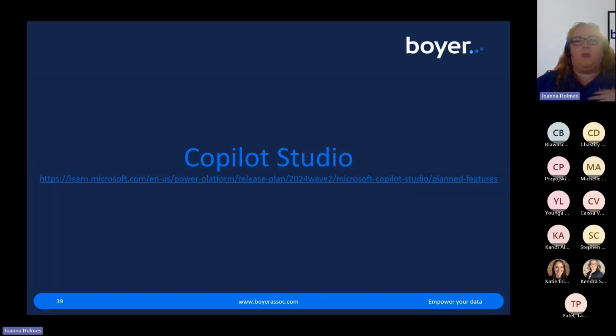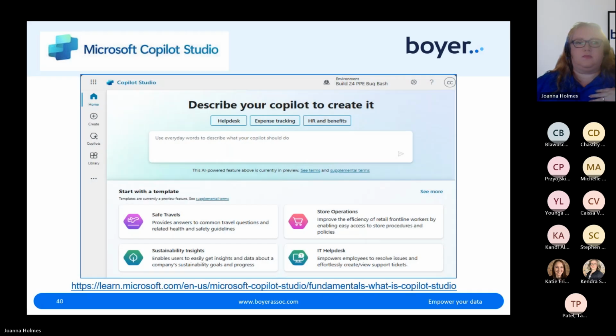Let's talk about Copilot Studio. Now, you might be new to the term Copilot Studio. It's been around for a while. It used to be called Virtual Agents. So now we have Microsoft Copilot Studio. Virtual agents were like chatbots, right? Well, Copilot is like really souped up chatbots. And so we have our Copilot Studio.